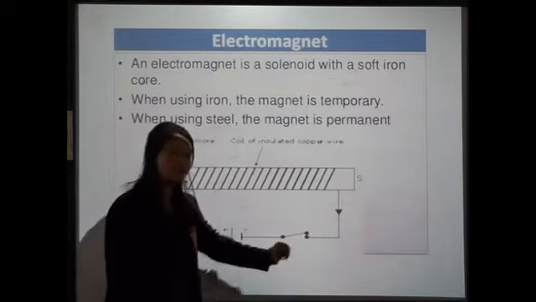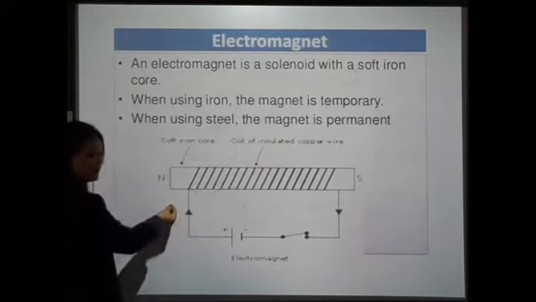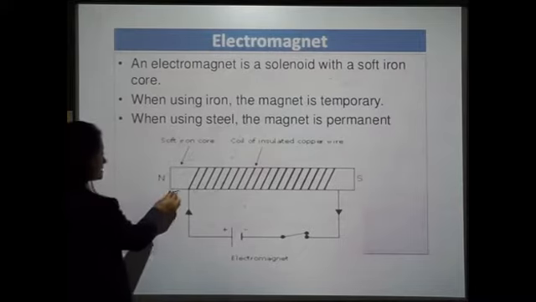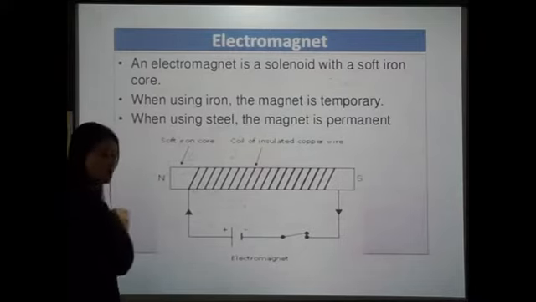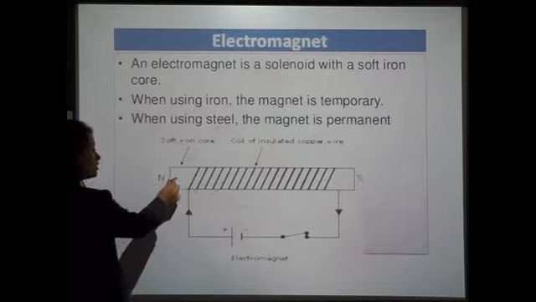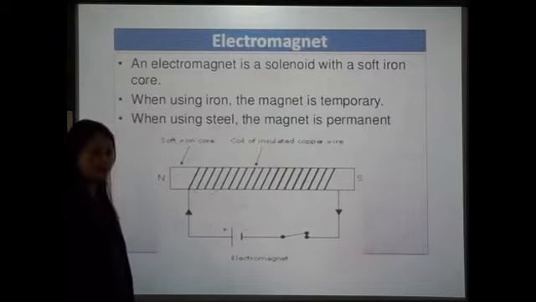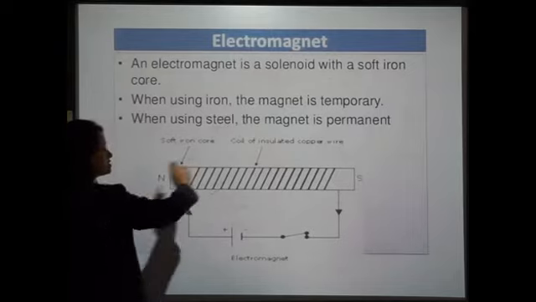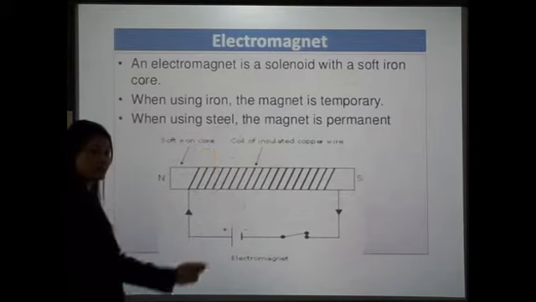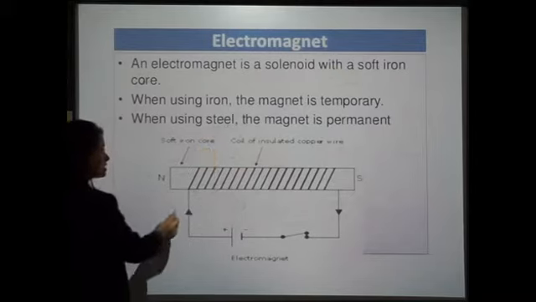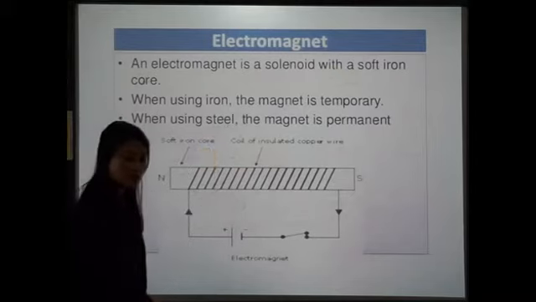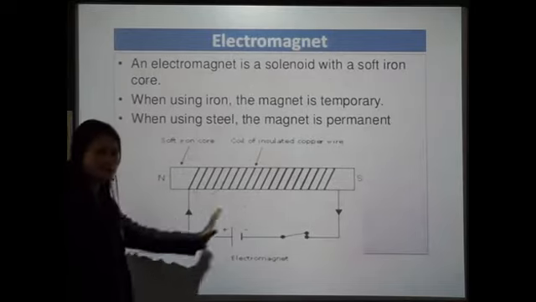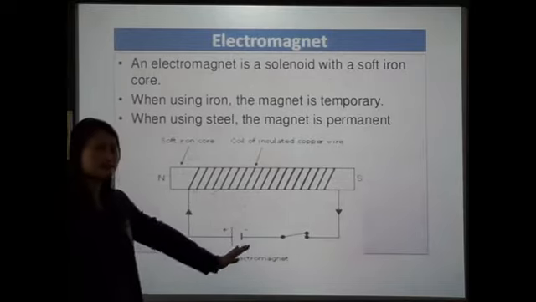As soon as the current stops flowing, the iron nail which you have placed here, which has been attracted here, will fall off. Which means this will no longer be acting as a magnet. That means there is no magnetic field in and around. So this is your electromagnet. This is how an electromagnet is made.